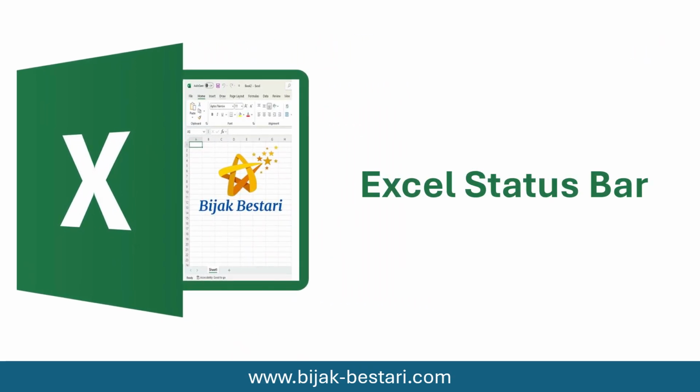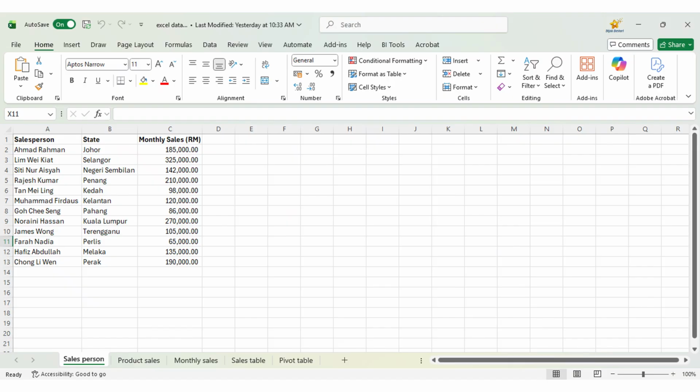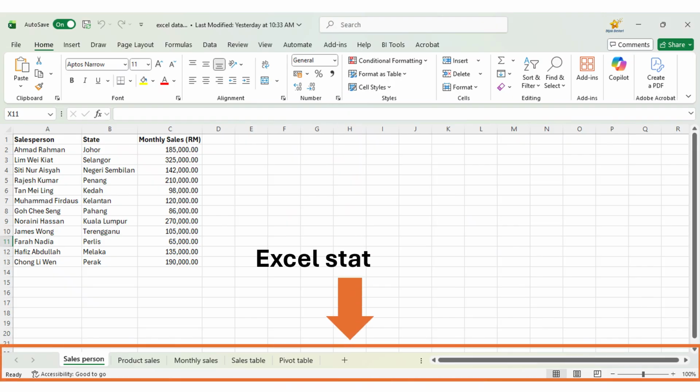Let's explore the Excel status bar in this video. The Excel status bar, which is located at the bottom of your worksheet, provides useful information at a glance, while also providing quick access to some features.